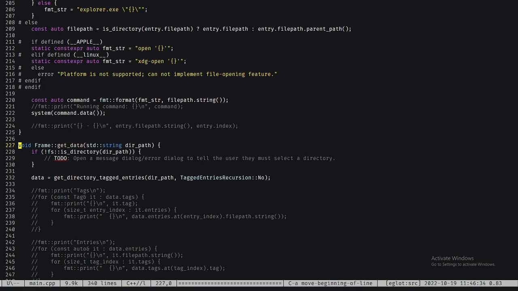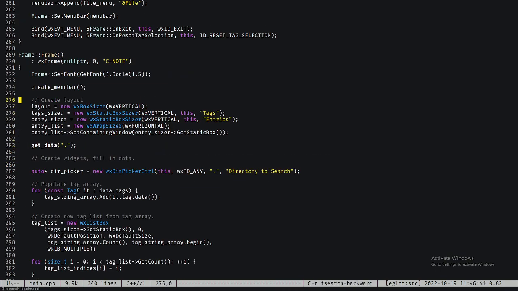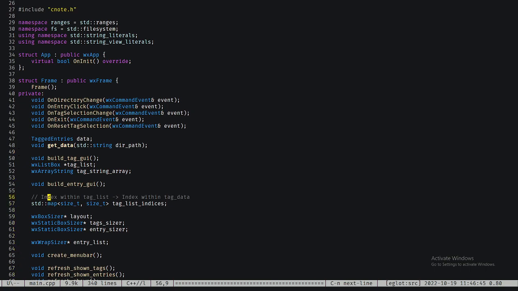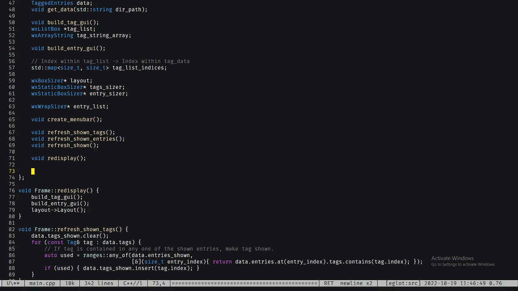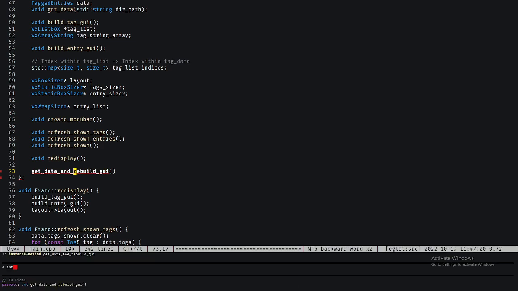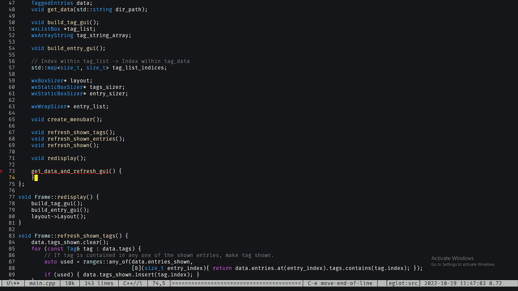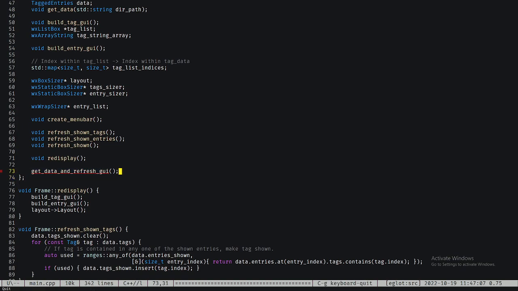So now everything should be hunky-dory. Okay. And now all we have to make is like a frame build everything. So we're gonna do a get data and rebuild GUI. We'll say refresh, because we're not rebuilding it. We're just refreshing with new data. Sure. Yeah. Sure. And that'll be a void, because why not?